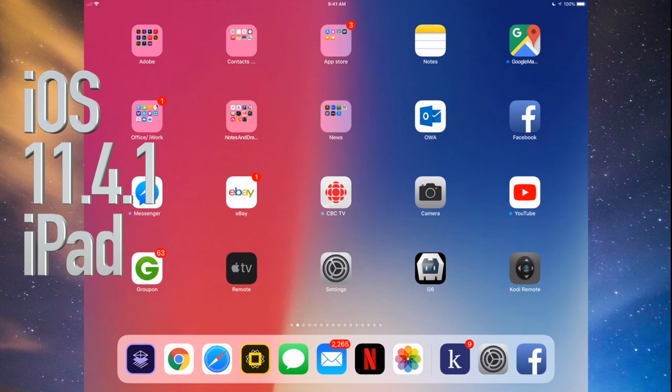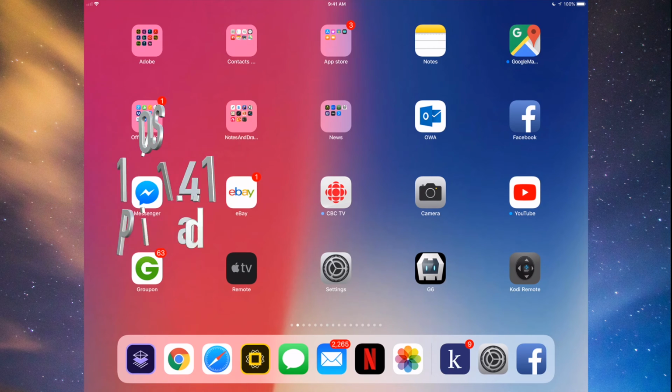Hey guys, on today's tutorial, we're gonna go over how to update your iPad or iPod Touch to the latest iOS. So it doesn't matter whatever iPhone or whatever iPad you guys have, same instructions. Anyways, let's just go right into your settings.